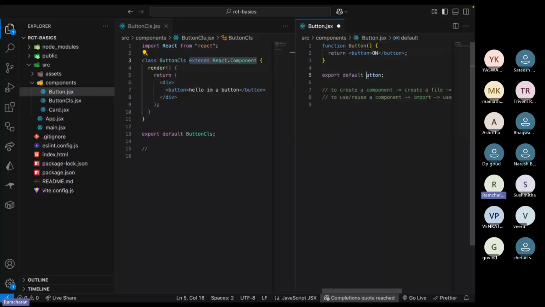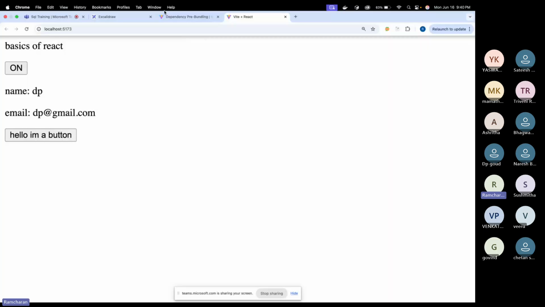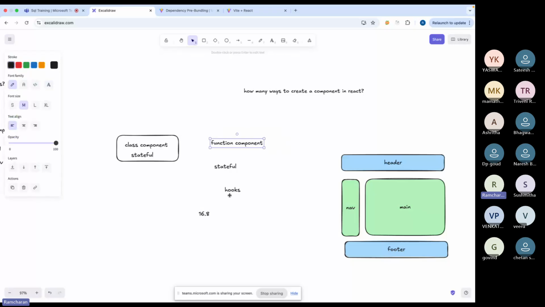Got it, everyone? I don't want to go into detail on this. I just gave you the basic information on why we have these two types of components. Previously, because of the stateless and stateful distinction, we did not use function components. But now, with the introduction of hooks, we are using function components also.